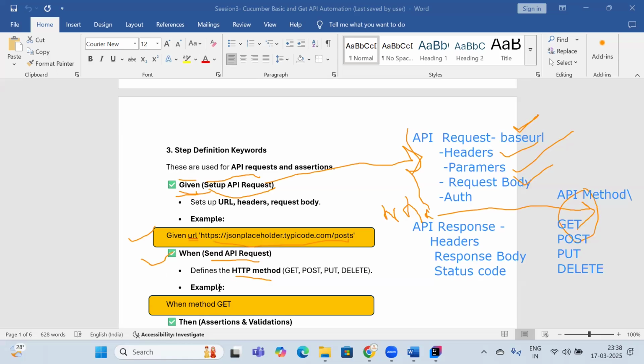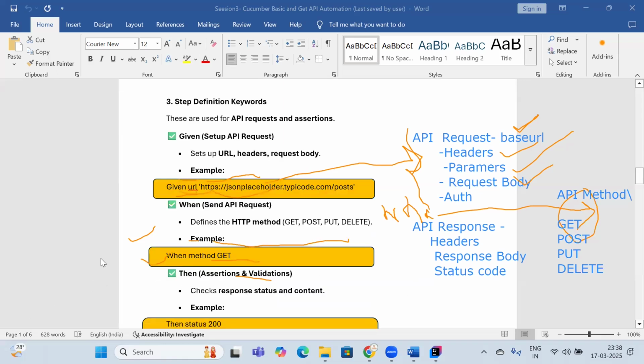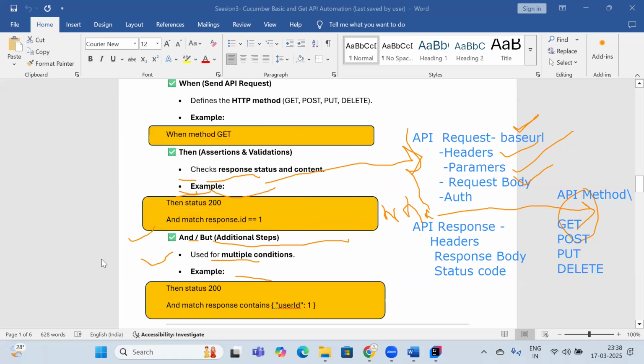"Then" is basically meant for assertions and validations. What is an assertion? Once we call this API, we should get the response. As I told you, the API response will contain a header, body, and status code. So I want to validate my status code after the response is returned.